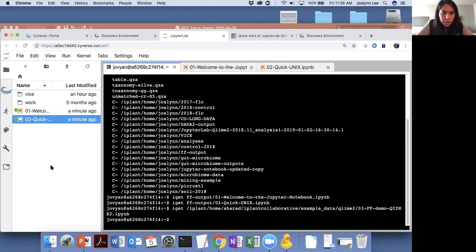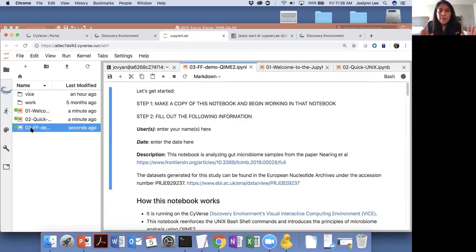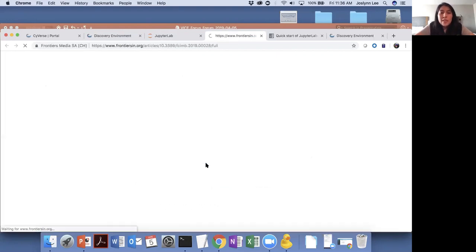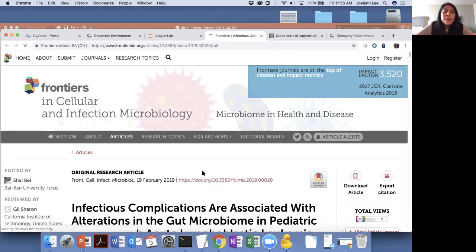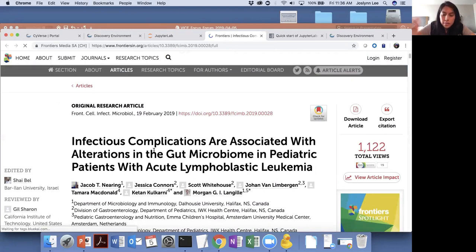QIIME. Okay. Yeah, okay. So this is, again, just a demo. I'm hoping to finish this for the whole QIIME 2 workflow. So again, I tried to keep the same idea: make a copy just in case you accidentally delete some of these code cells. But this notebook analyzes a gut microbiome sample. These notebooks are great because you can put in links that go directly to the article you want to reference, where the data are.